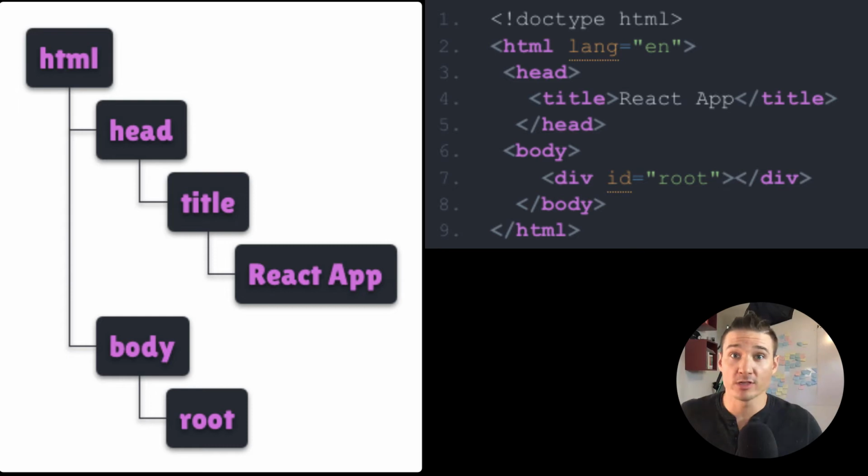React doesn't always just automatically choose a div with an ID of root. So how does it know to use this specific div? Well, if you watched my previous video about the 5 files that you need to get started with Create React App, then you might remember this concept of a div with an ID of root from that video.